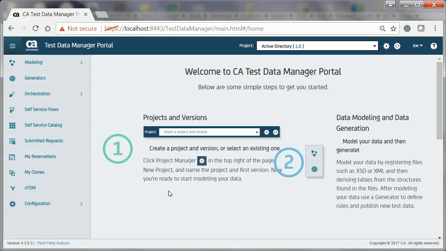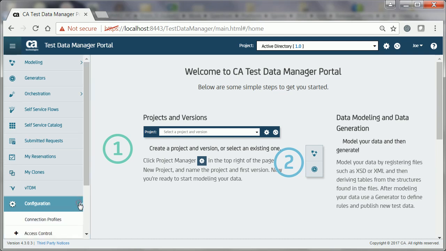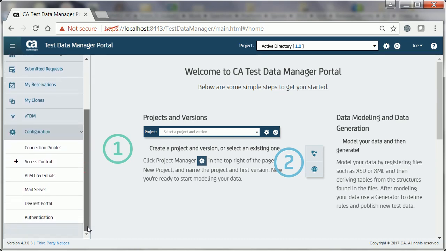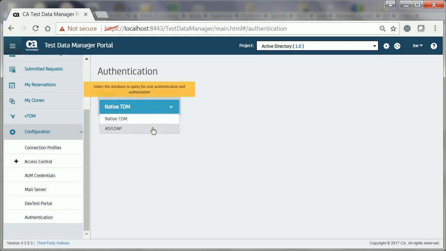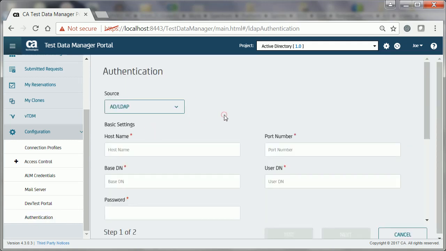To configure the integration settings, Joe expands Configuration and clicks Authentication. This page lets Joe set the authentication mode for AD and specify values for the required integration parameters. He selects AD/LDAP from this drop-down list. This setting ensures that the user authentication in the CATDM portal happens against AD.